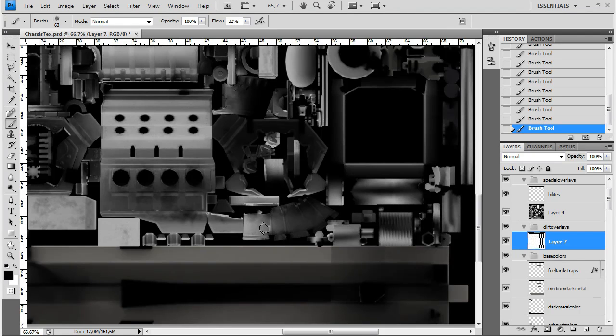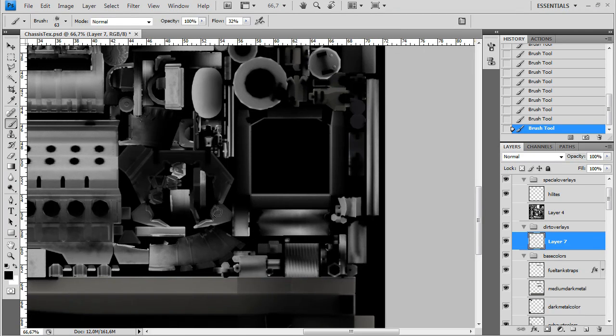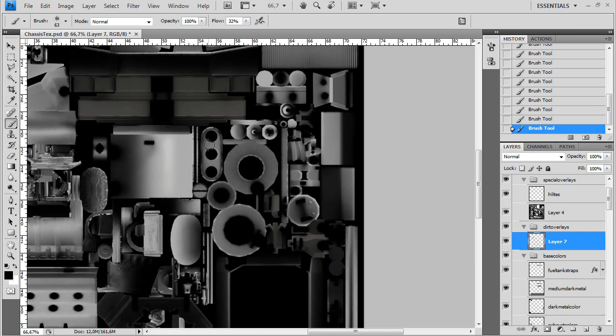Bottom of the engine will probably be dirtier than other parts. I'm changing the brush size now and then, just depending on where exactly I'm painting.